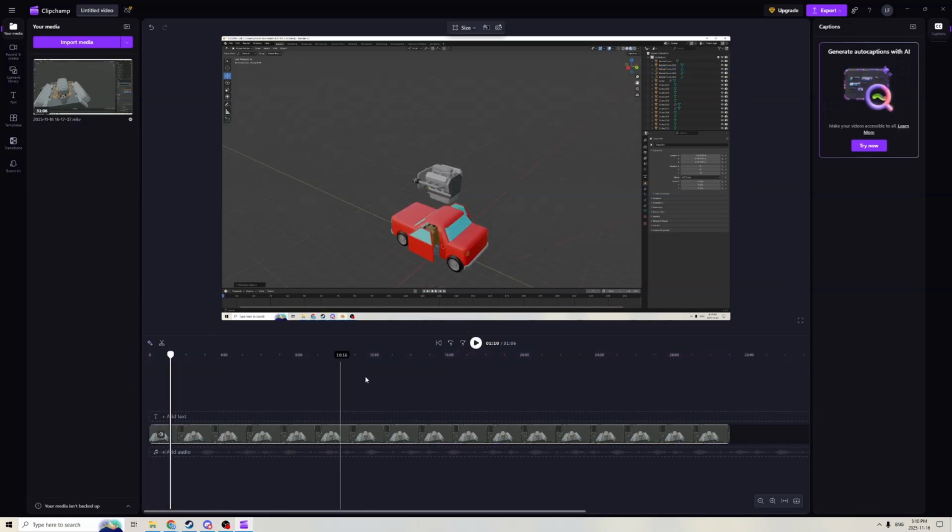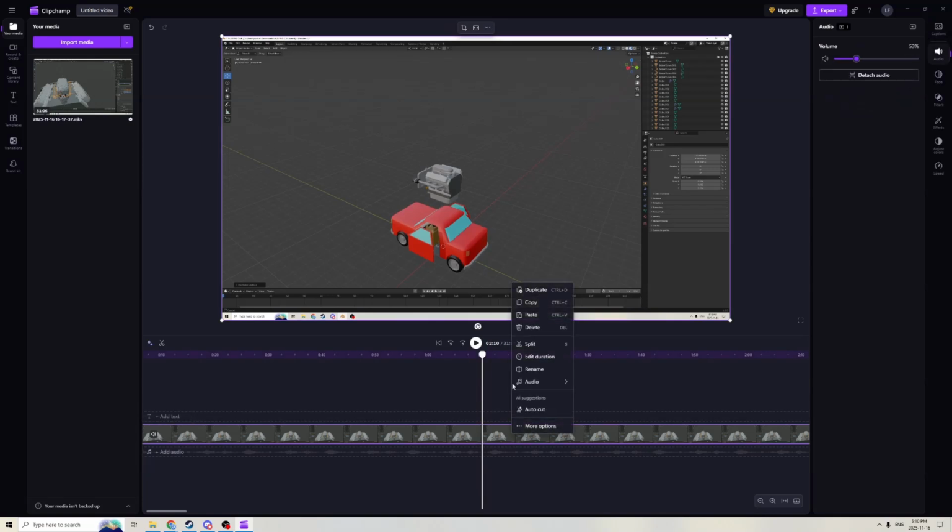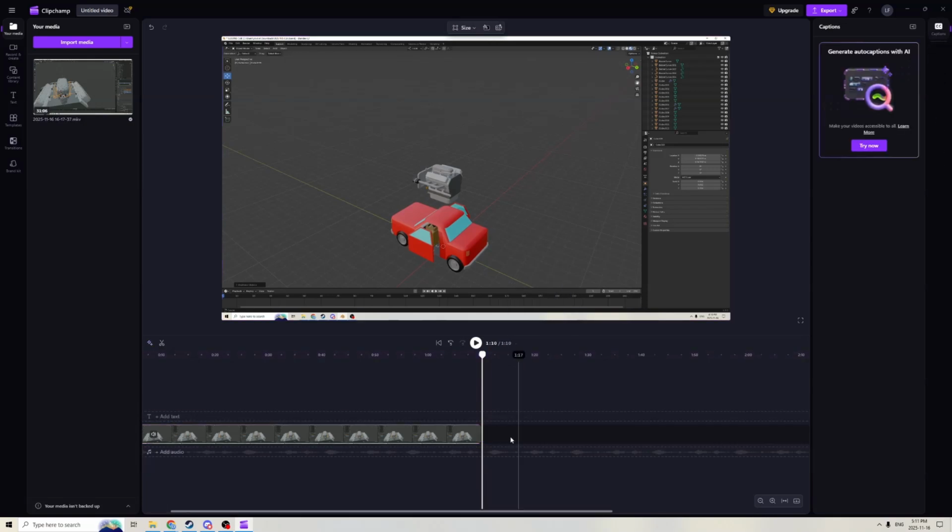Alright, so I found the exact point I want to edit. As you can see right up here, it tells us the exact time. So I'm just going to go in a little bit, and you can see this line's already here. What we're going to do is click on either side of the line, right click, and hit split. Then we're going to take this video and delete that whole other half. So now we've got the short clip of what we need.